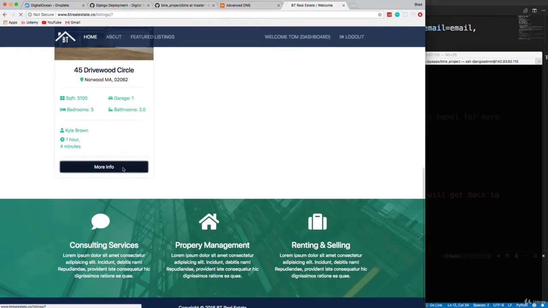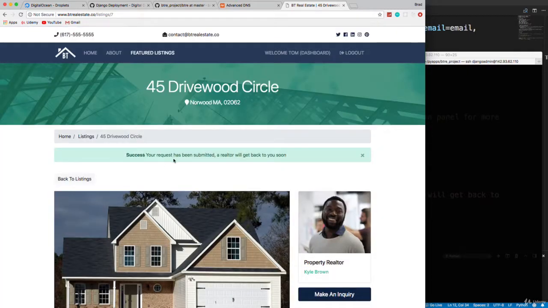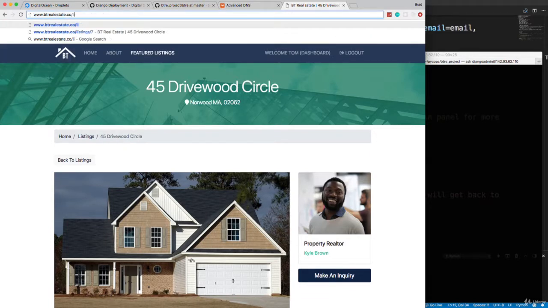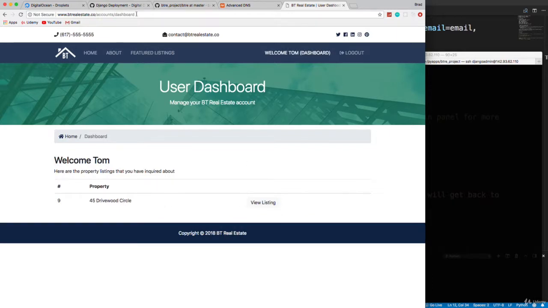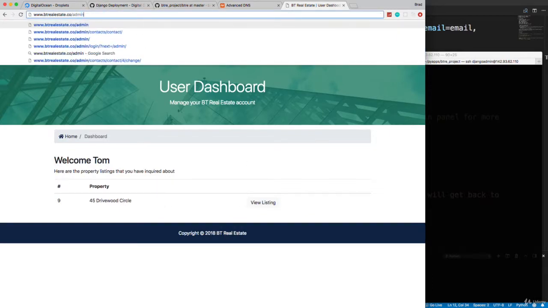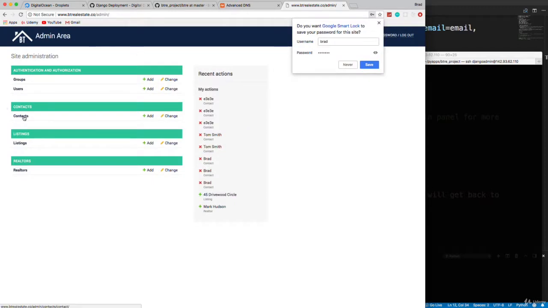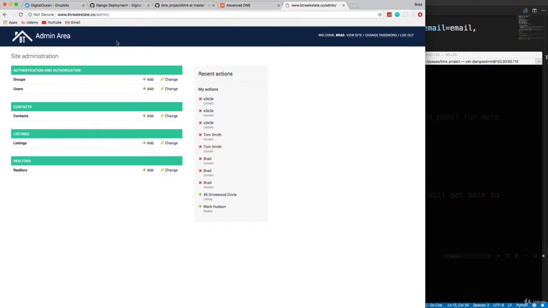All right, so now let's go back to our application here as Tom, and let's go to a listing and make an inquiry. So our stuff is already in here by default because we're logged in. We'll send it in. Success, your request has been submitted. And let's go to the back end. So actually let's check our dashboard first. Okay, so there it is. And we'll go to the admin. We've got to log in as Brad. And contacts, and there he is, Tom Smith. Good.